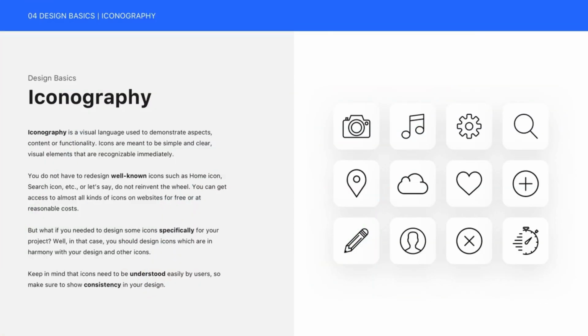Hi, in this video we're going to be talking about iconography in design. Iconography is a visual language used to demonstrate aspects, content, or functionality. Icons are meant to be simple and clear, visual elements that are recognizable immediately. You do not have to redesign well-known icons such as home icon, search icon, etc. Or let's say, do not reinvent the wheel.